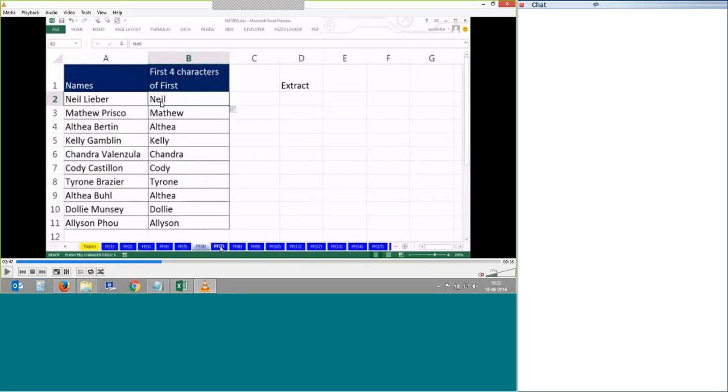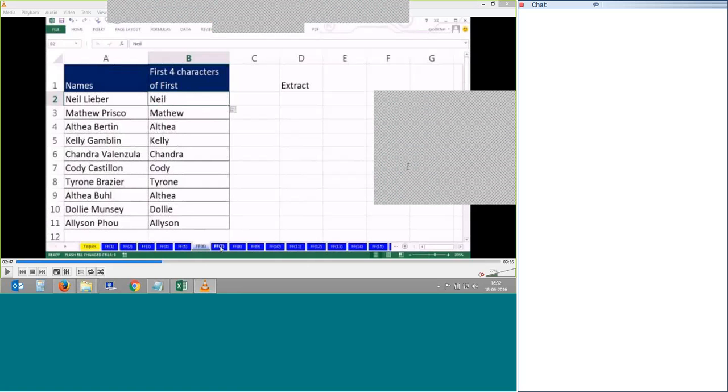Here he typed NEIL, but Matthew is more than four characters. So Matthew, Atlia, are different character counts, but it's supporting that combination. And even Darpan, definitely it is not available in 2007, and this is not available in 2010. As I said earlier, it is only available in 2013.